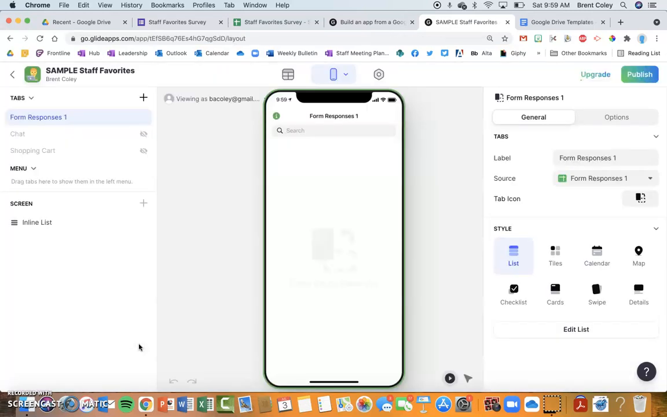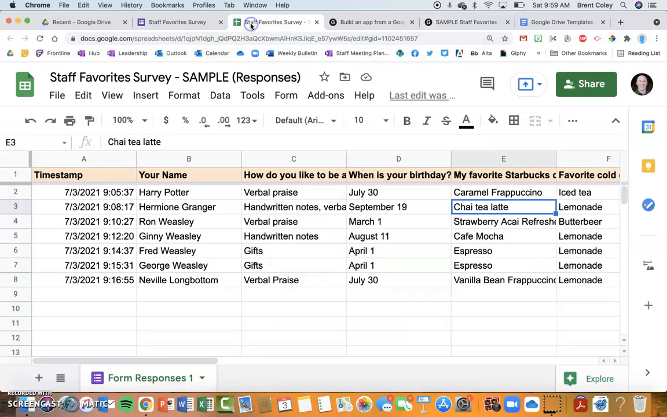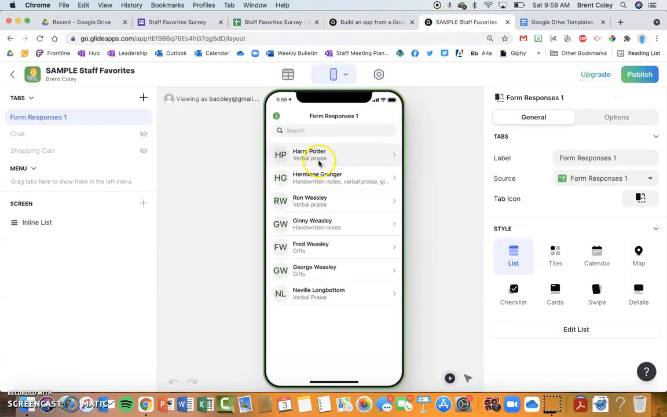And then magically, look what it has done here. It has taken all of the information from my spreadsheet. So I go back here: Harry, Hermione, Ron, Ginny, Fred, George, Neville. It's taken all of that and put it all in my phone. And literally what you see right here is exactly what you would see on your phone.